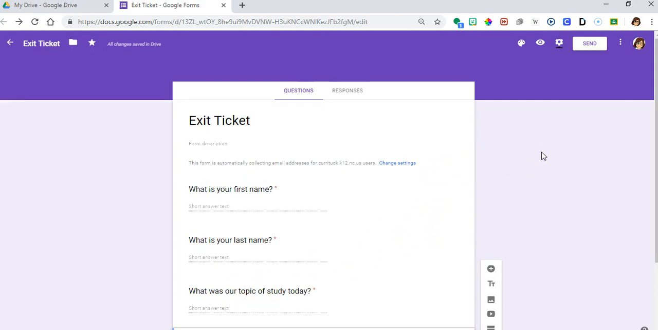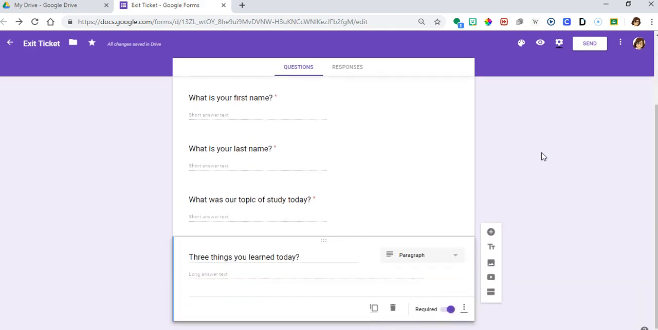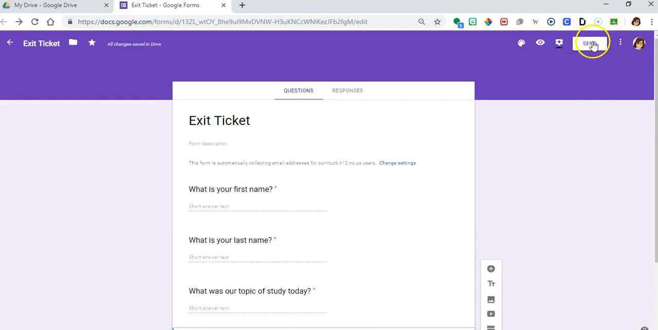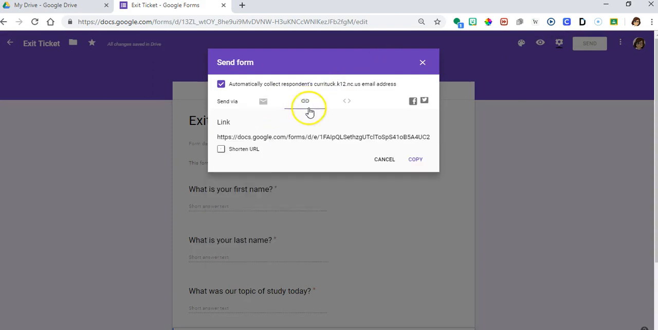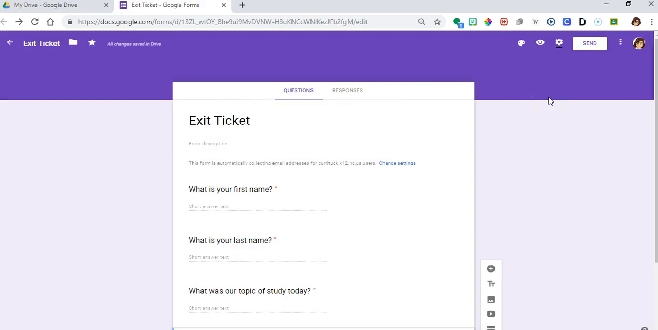Now, in Google Forms, it's just like any other Google file or any other Google document. As you type, it automatically saves it for you. So, this is the end of mine, and I'm good with this. So, I just want to send it to my students. So, I'm going to click send. I can send it by email, or I can get a link to it, and I'm going to shorten that link. I'm going to click copy. And now I can put that link in Google Classroom or an email, and it's ready to send to my students. So that is the quick overview of Google Forms.